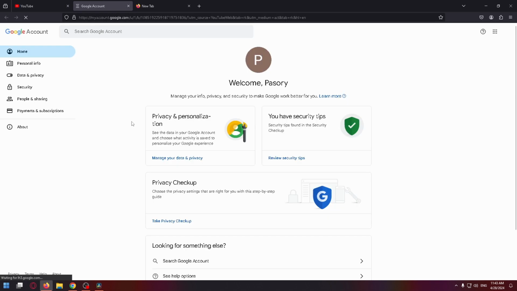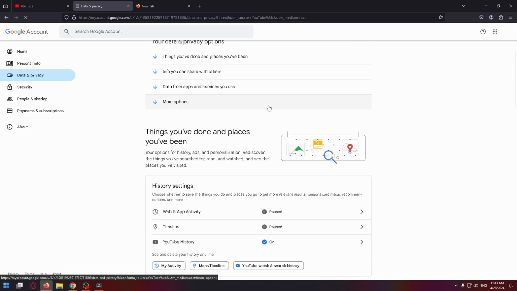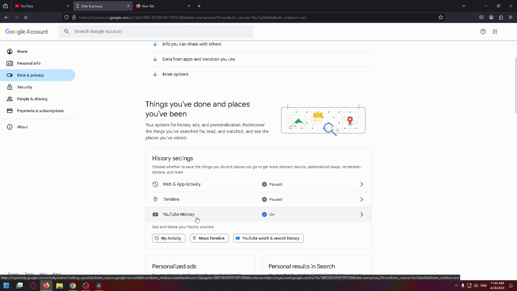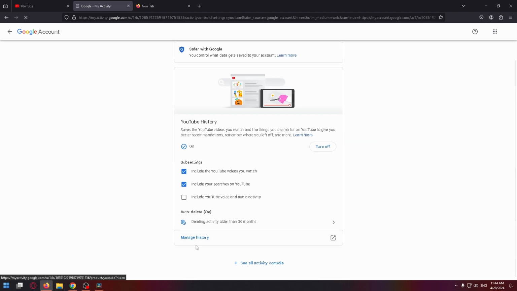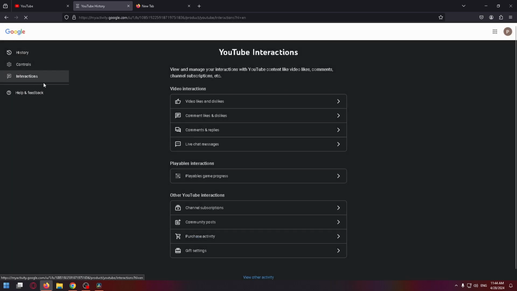Okay. We're taken to a new page where we have to select data and privacy from the menu on the left, right here, click. Now let's scroll down a little bit and find YouTube history right here. Okay, now click Manage History. Almost done. Now select Interactions from the menu on the left. Okay, and right here we need to select Channel Subscriptions.